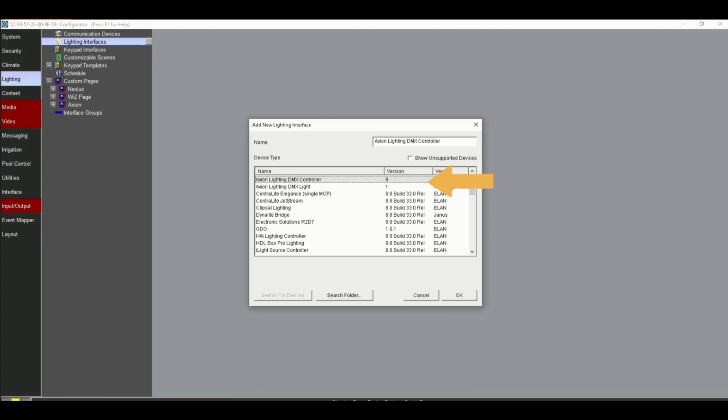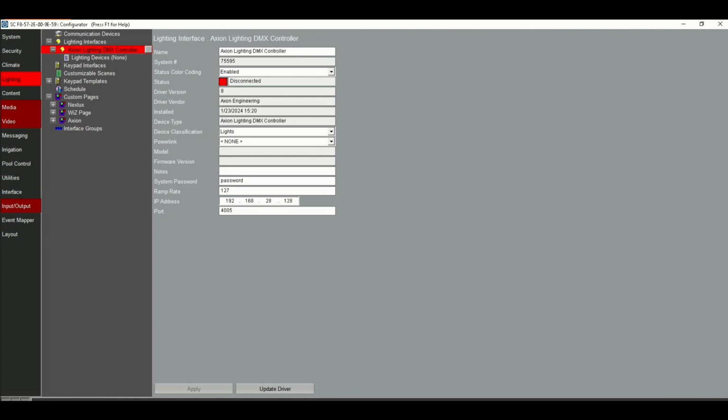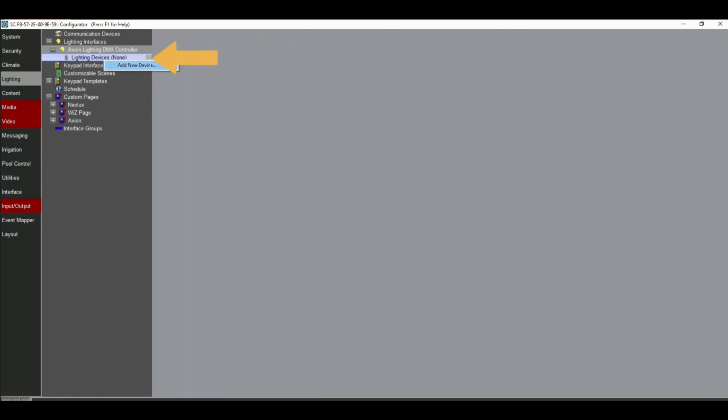Select Add New Lighting Interface, then Axion Lighting DMX Controller. If you have changed the system password on the local UI of the DMX controller, start by entering that here. Next, update the IP with the address of the DMX controller you wish to control. Click the Apply button. To add a light, we right-click on the lighting devices and select Add New Device.